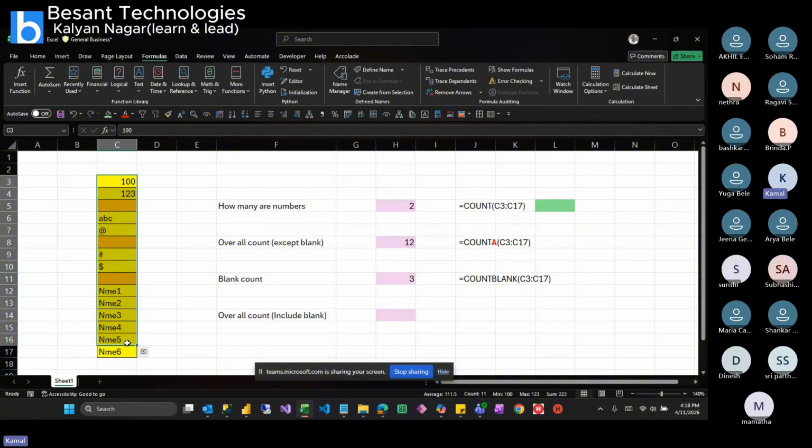This same data I assume as a real-time scenario. Suppose student seats are available. How many seats are available? If this is some real data, and my question is how many seats are still available, I can say COUNTBLANK. Suppose in this same data, my question is how many seats are filled, so I need to use the COUNTA formula, which counts except empty cells.